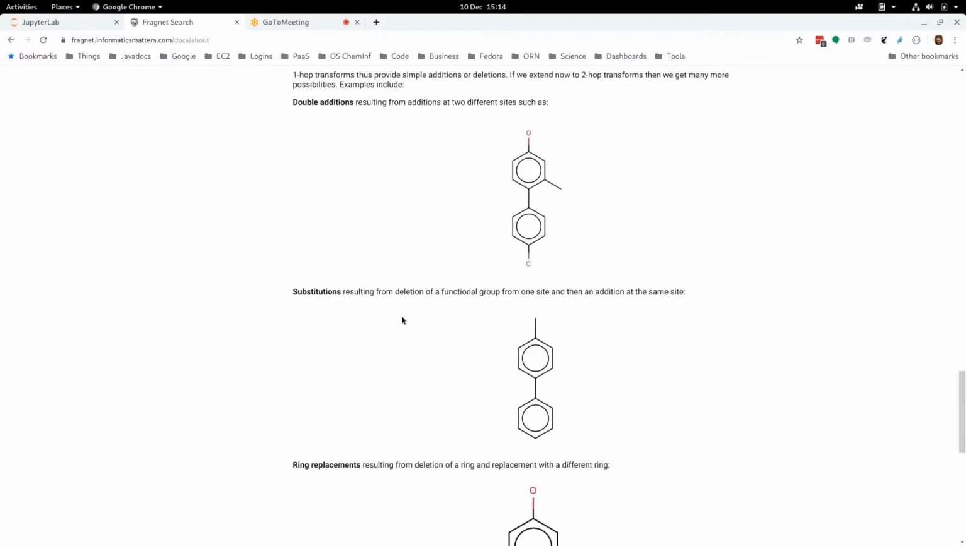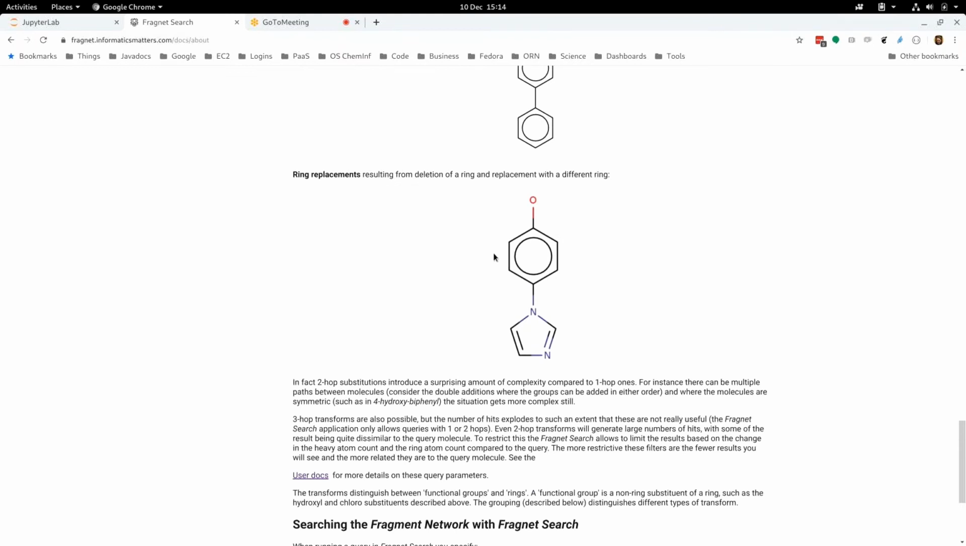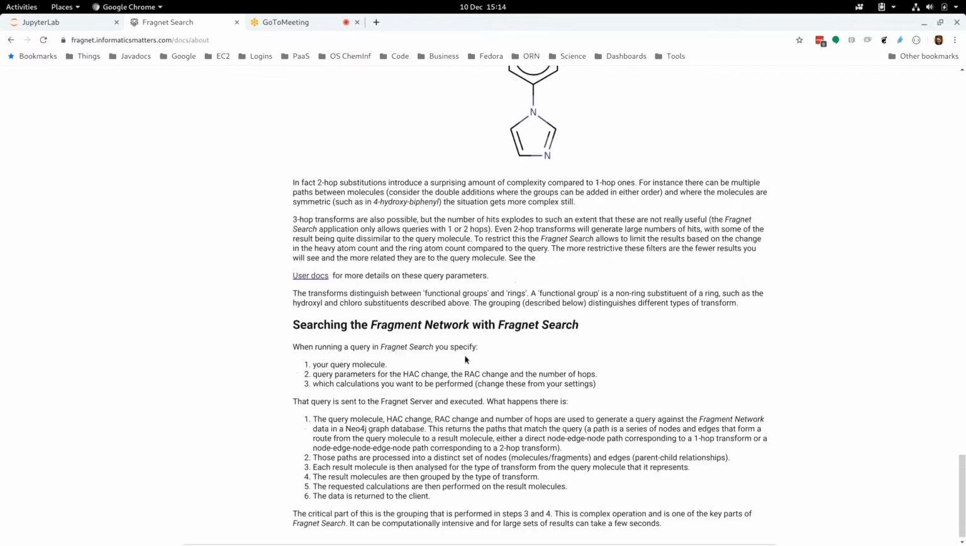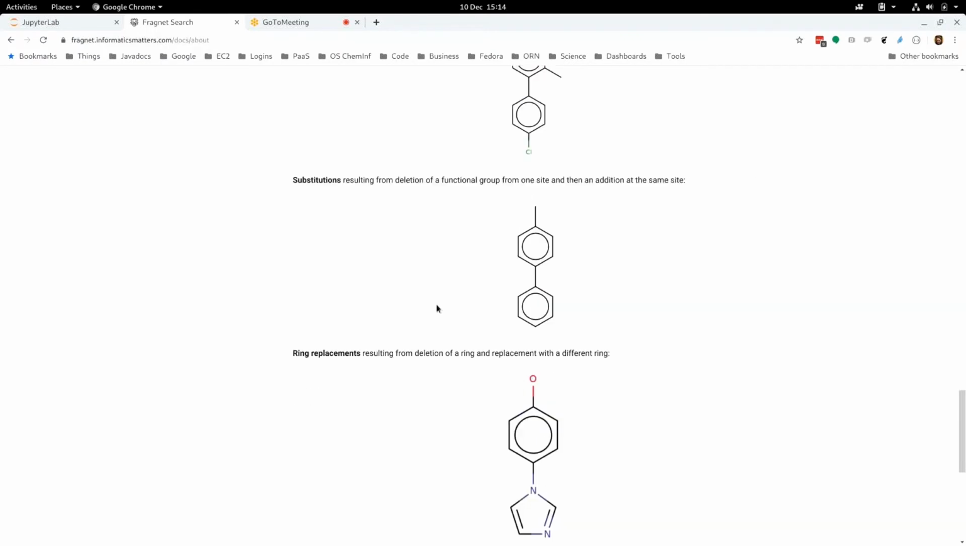But using 2 hops, you can also do a substitution. You can remove a fragment, in this case the hydroxyl, and then replace it at the same position with another substituent. So you can get substitutions. And you can also replace rings, so you can do ring substitutions. So whilst some of these molecules would be found by classical similarity search, some of these more complex ones definitely wouldn't be. The similarity scores for these would be well down into the noise. And so that's the theory of it.